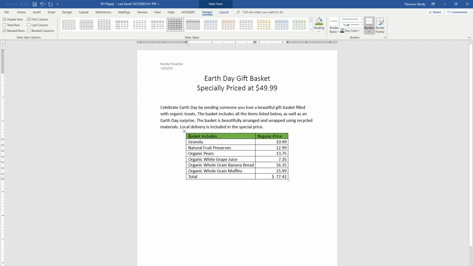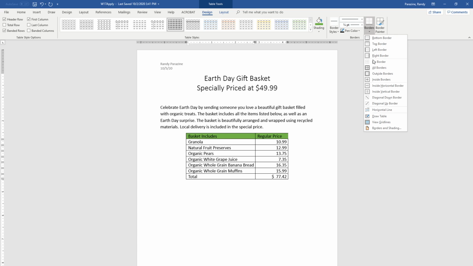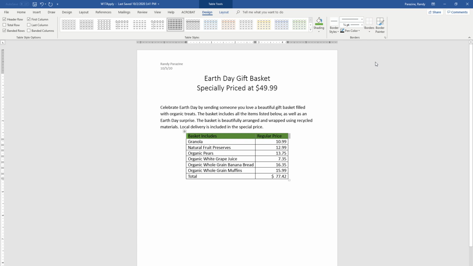Top row should still be selected. If it's not, you can just click back on it again and make sure it's highlighted. Remove all borders from the top row. So we're going to click the down arrow right here where it says borders, and we're going to click no border. And that would remove the border from that top row.